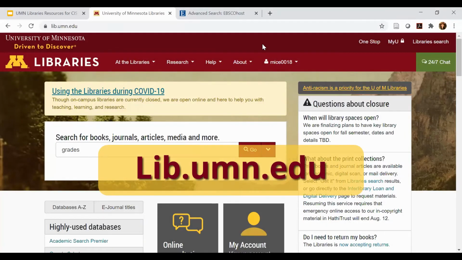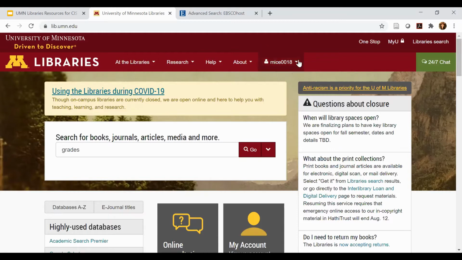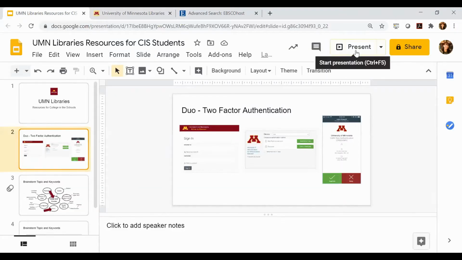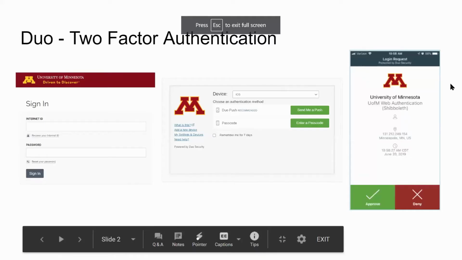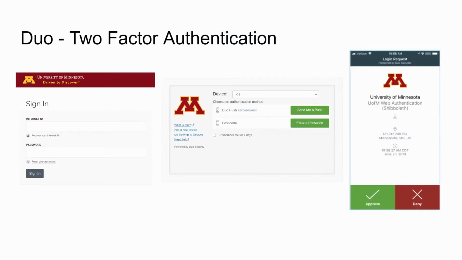Here is our website, lib.umn.edu. You can access it from anywhere you have internet access, even your backyard. Just sign in at the top right here with your U of M email address and password. If you don't have U of M credentials yet, visit it.umn.edu or ask your teacher for help. You'll also have to use Duo, a two-factor authentication system. You can either authenticate yourself with a phone call, passcodes, or push notifications with the app on your mobile phone.